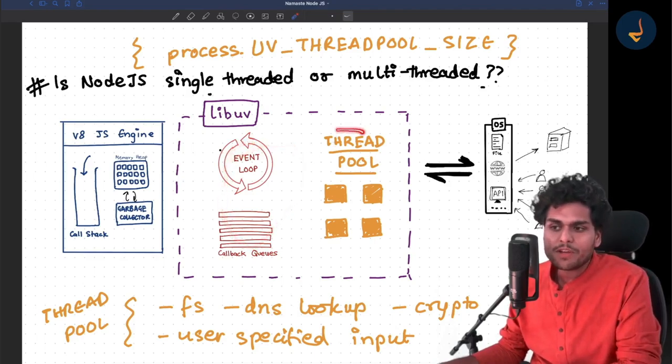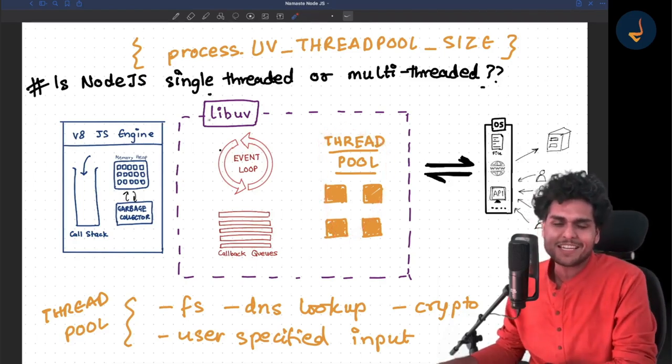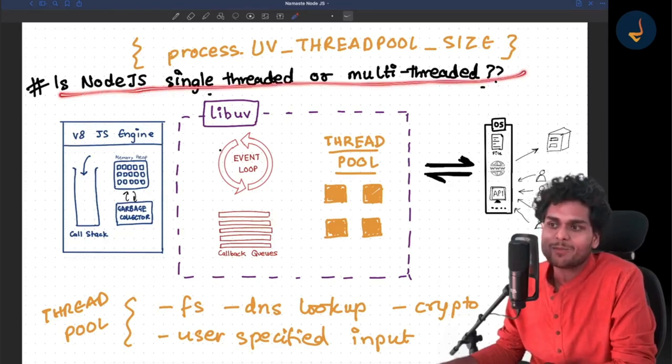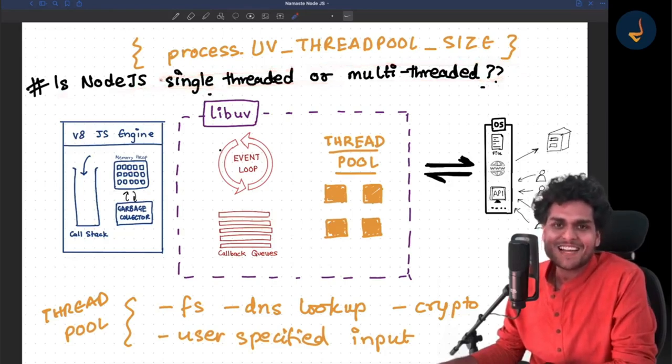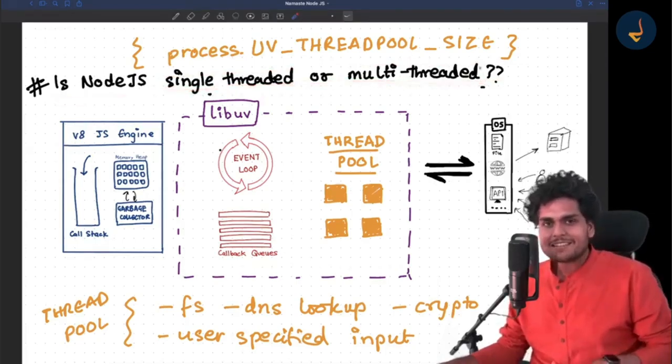In this episode, we are going to talk about the thread pool. Why does libuv need a thread pool? And we will also answer the most famous interview question, which is: is Node.js single threaded or multi-threaded? That's a very famous question. We will answer this today in this episode.